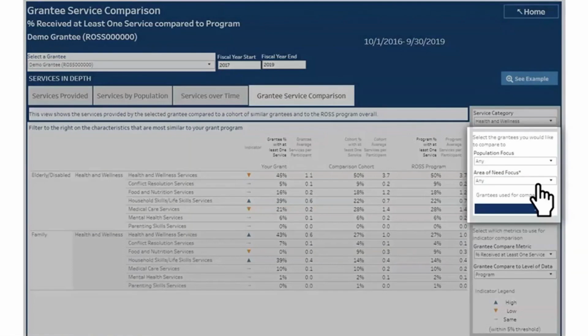We'll leave it alone for now though, and move up to look at the comparison cohort. This is one of the things that makes this view especially powerful. Often we're less interested in how a particular grantee is performing relative to the entire ROS program, and we're more interested in how that grantee is performing compared to other grantees that are similar to it.